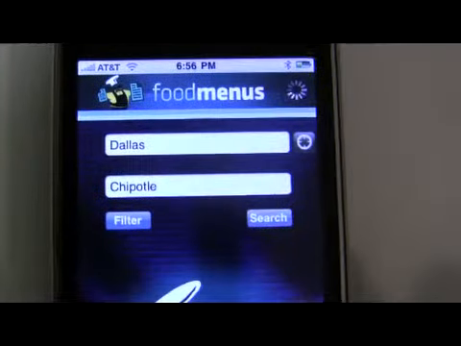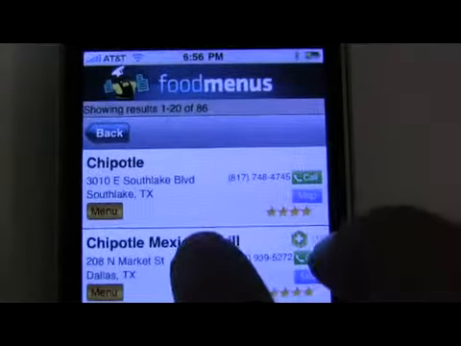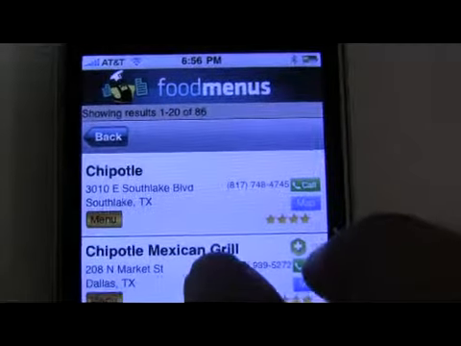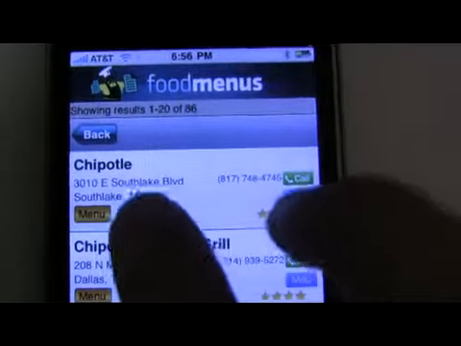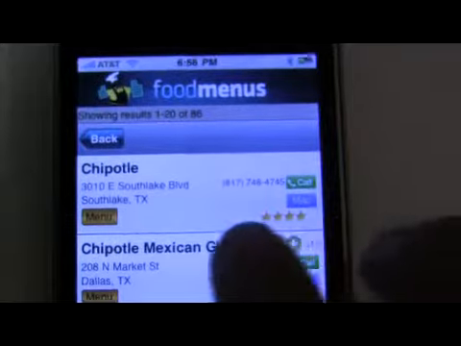I click on the search button. It's going to spin the wheel and show me the matches. So there you go. I have Chipotle right here. So it's a very simple listing. You see the restaurant name, address, the phone number, and the rating for that restaurant.